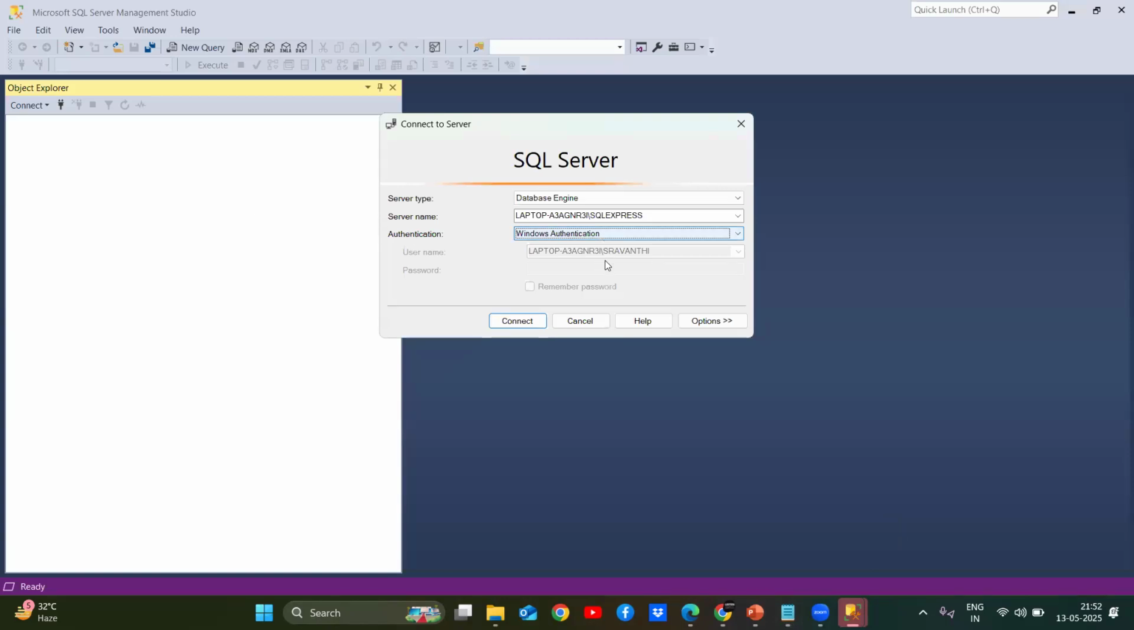it is Windows authentication, no need of giving the username and the password. But if you want to go ahead with SQL Server authentication here, you need to give a username, which will always be sa, and the password you need to make the changes.